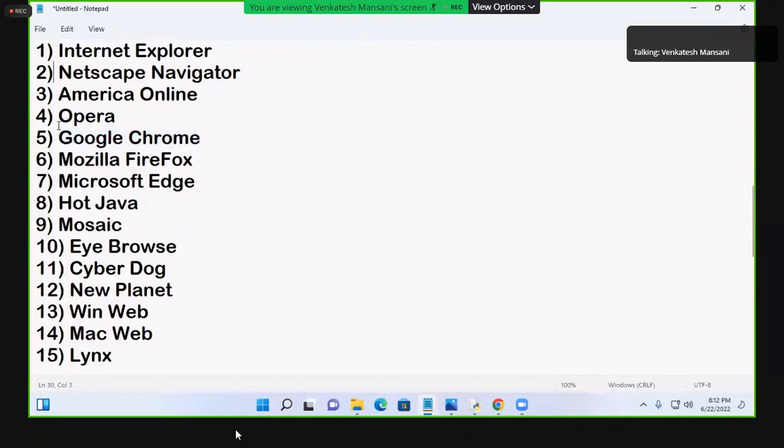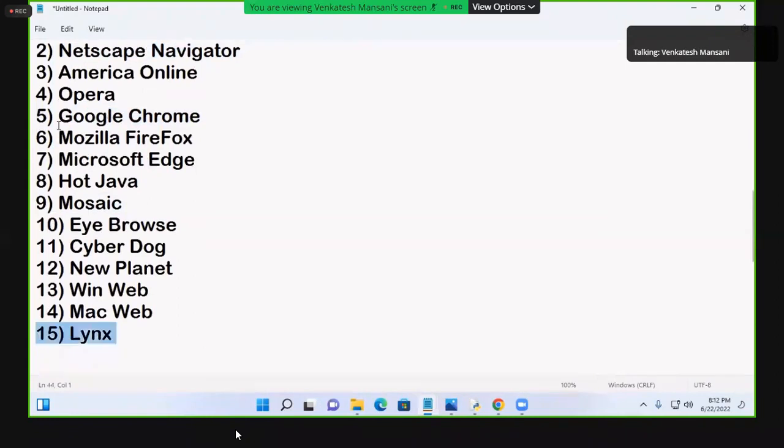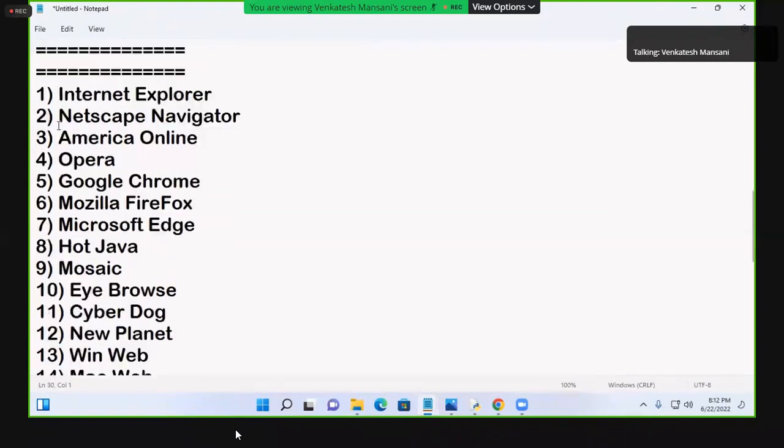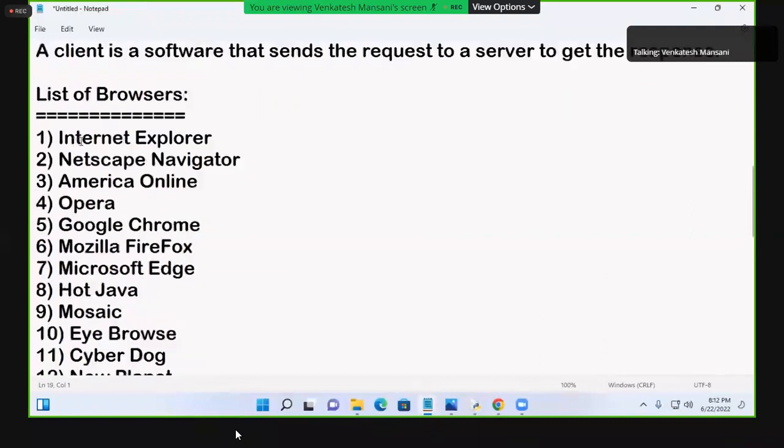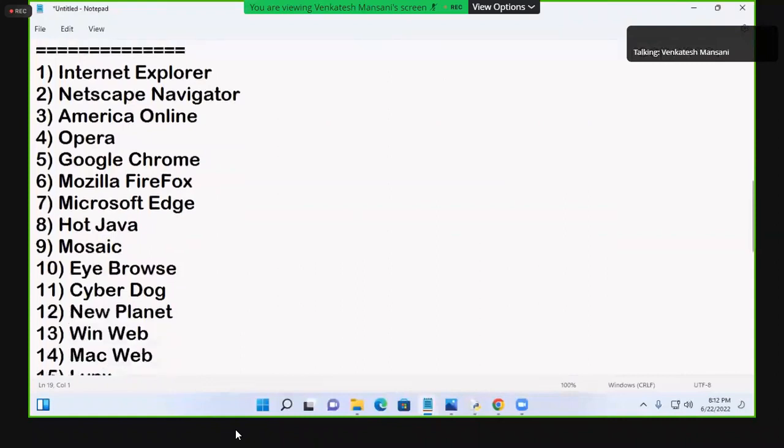Say this is the first browser, this is the powerful browser, this is the popular browser, and this is the text-only browser. Now, you can use any of these browsers. Java is platform independent, and that's why the browser is also independent. Any browser can be used.